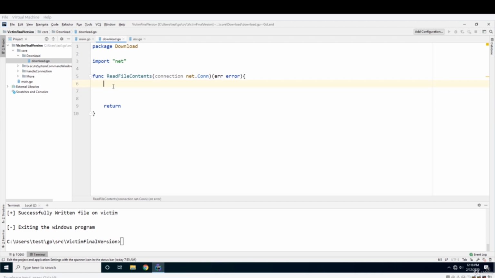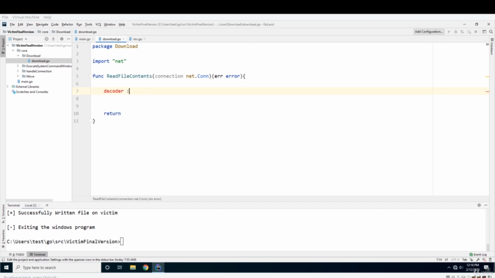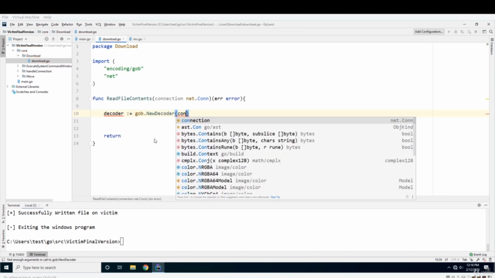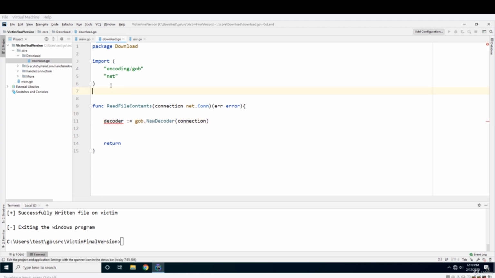Okay, so let's start developing this function. We are going to receive data from our hacker machine. To do this, we have to write decoder equals gob.NewDecoder, and then we have to provide the connection. Now since we have provided the connection and we want to use this variable to store contents, first we need to create the same file struct that we created in our other lecture.